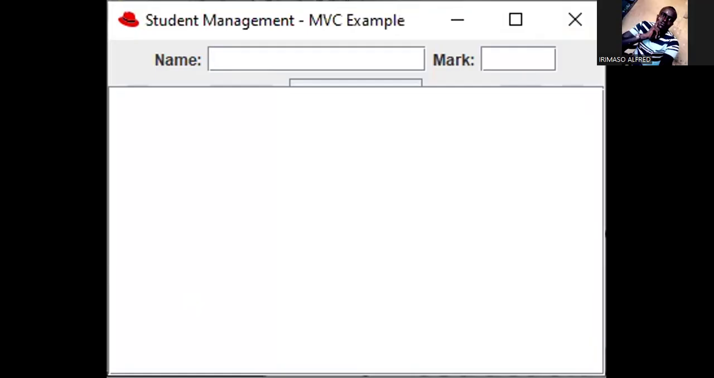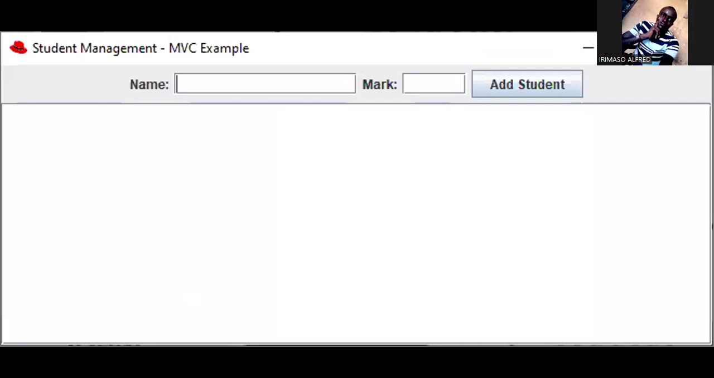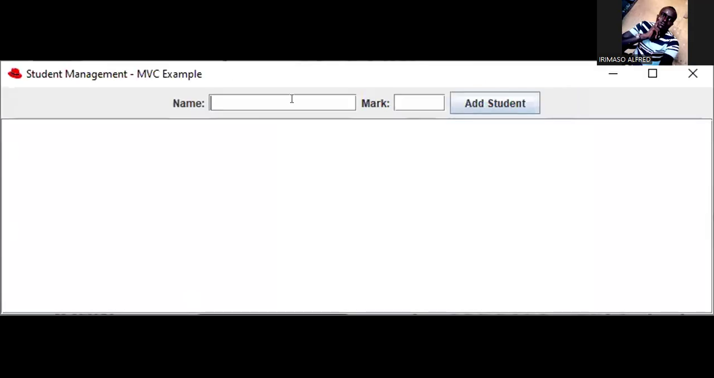So I have my application here. This is an example that I've just created, the student manager, or student management application. We are going to be capturing the student name and the marks of the student. So in this, I just come and type the name of the student. Let me just use my name, Irimaso Alfred. And I can say that Alfred has gotten 89 in an exam.